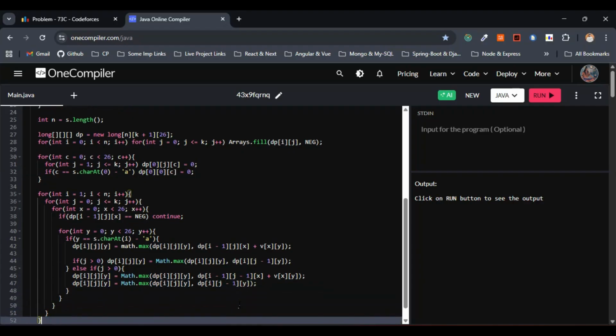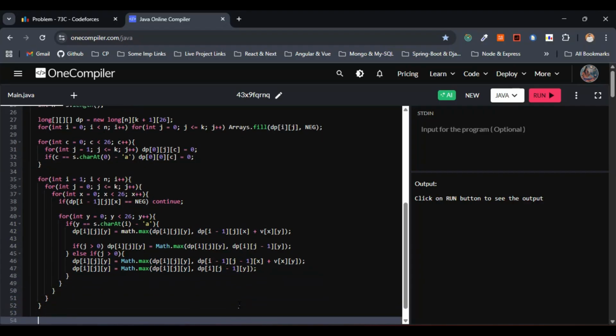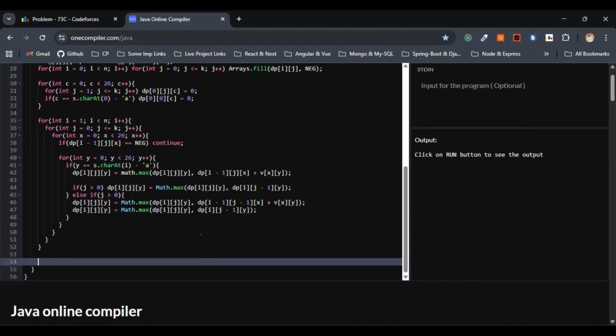Let me come out of this one entirely. Now the answer is nothing but the maximum over letter c for the dp of n minus 1, k and c, right? So this is used exactly less than or equal to k changes, right? Basically dp includes the carried states as well.